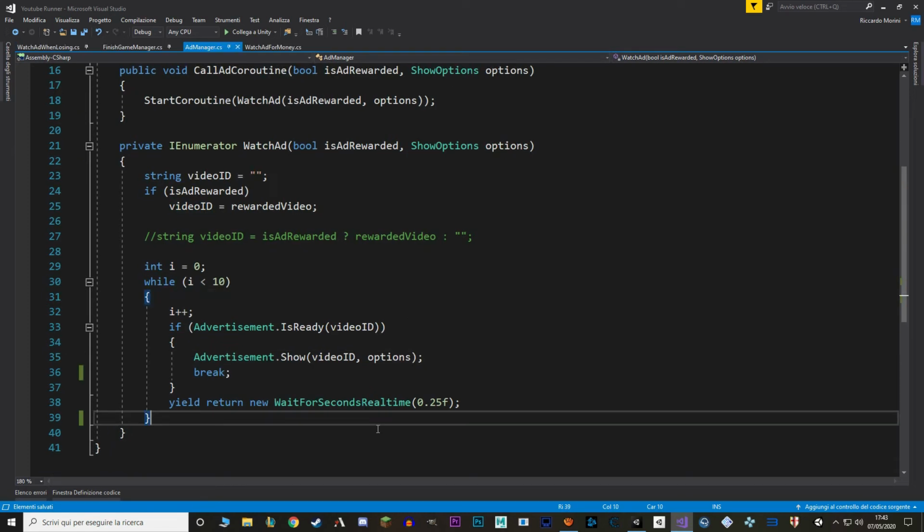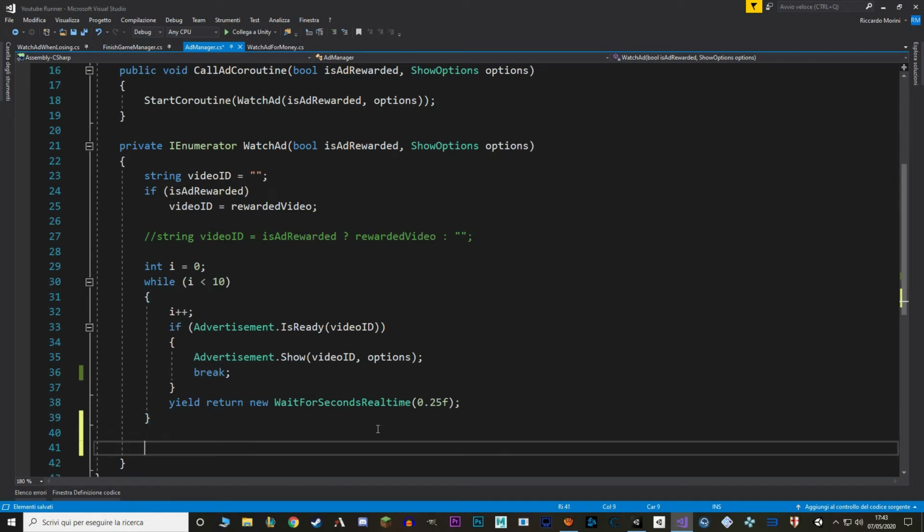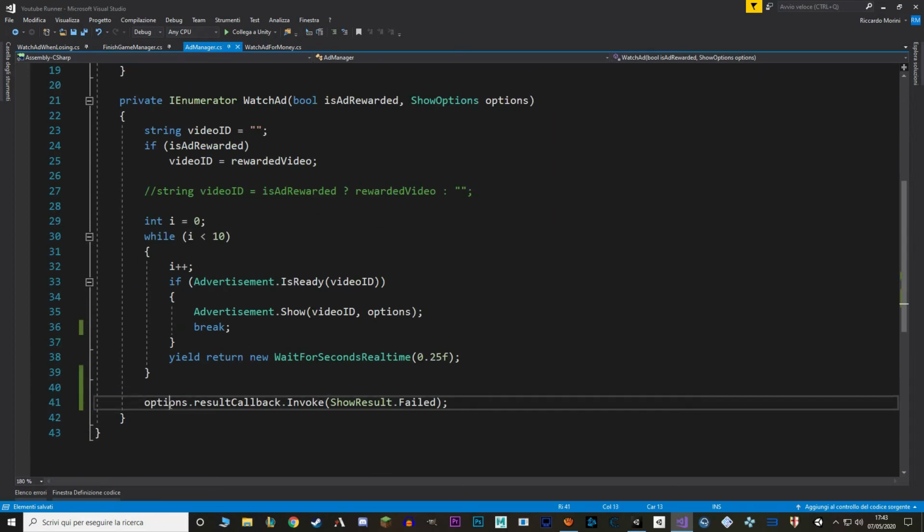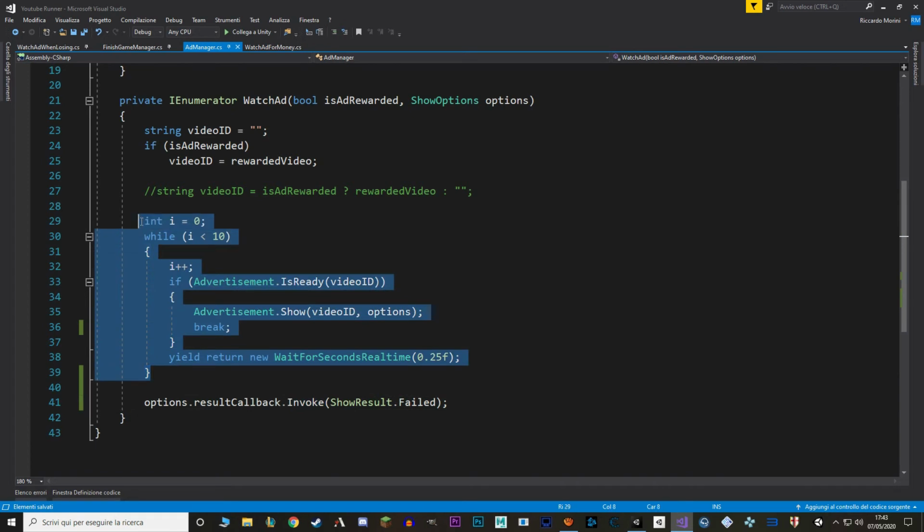One last thing though, in case we don't have an internet connection, we can't manage to get one before the while loop runs out, what we want to do is call the callback function and give it a manual failed result. To do that, at the end of the script, we just put this line here. So we're just calling the show options result, we call the callback, and we say invoke, so we activate the function that is loaded, and we say that the result is failed. We know it's failed because we failed to get an advertisement, we failed to get an internet connection.